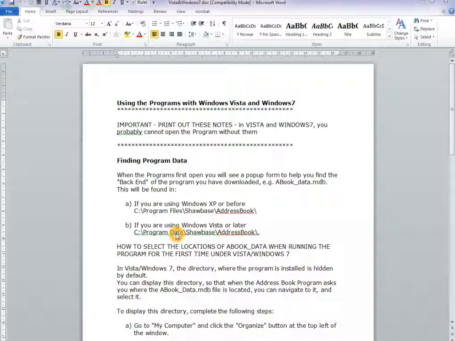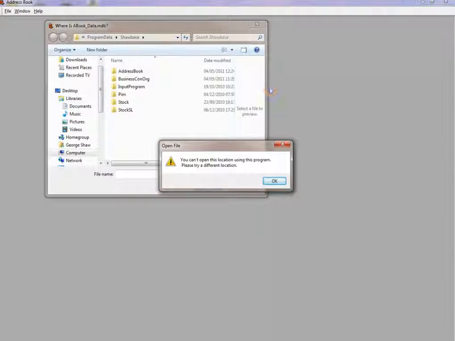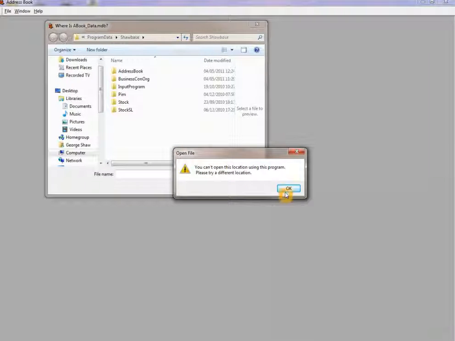So having installed the program, we'll minimize the help file now, and you'll have an icon like this on your desktop. If you double click the icon, you'll start to run the program, and you might see this error message when you first load the program. Basically it's saying it cannot find its data file. As we are using Windows 7 for this demonstration, the directory is hidden by default.